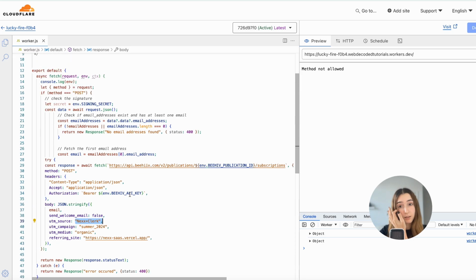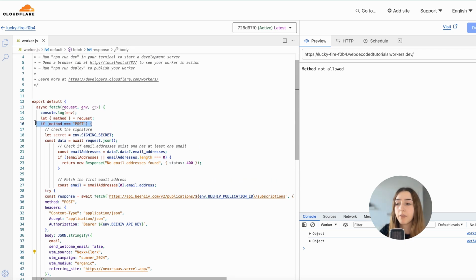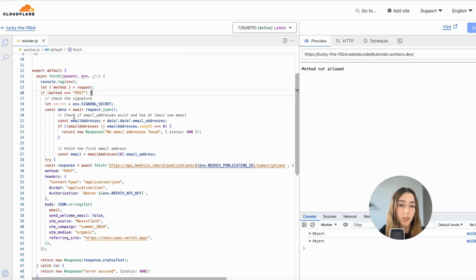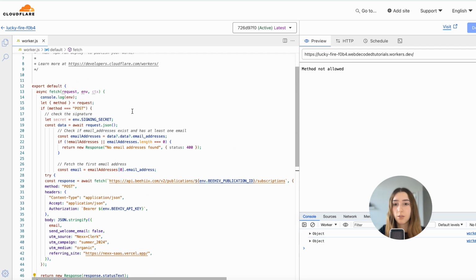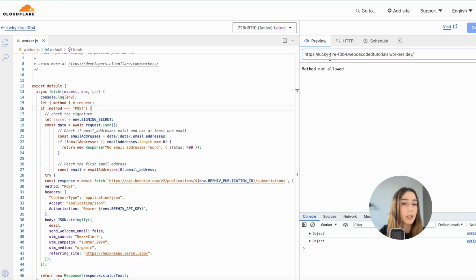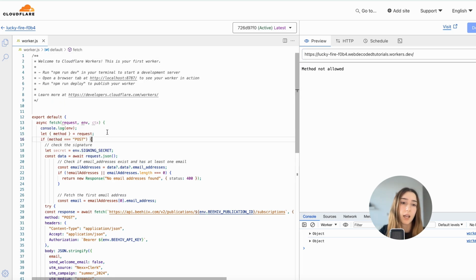Another great thing we can do is check the method when someone makes an API call. I only allow POST methods, and if it's not a POST method, we can always return an error. So I do have the deployment URL, which you can see here, and it is what the service calling this API uses.